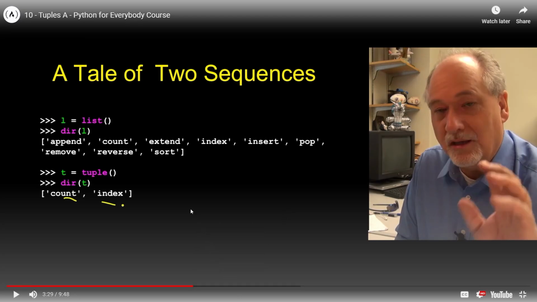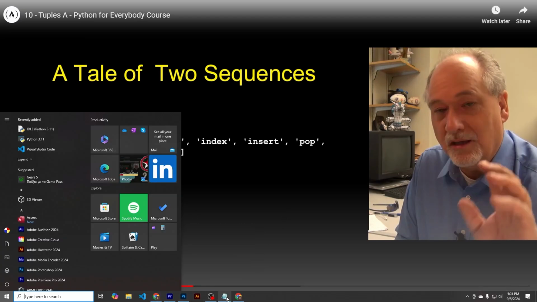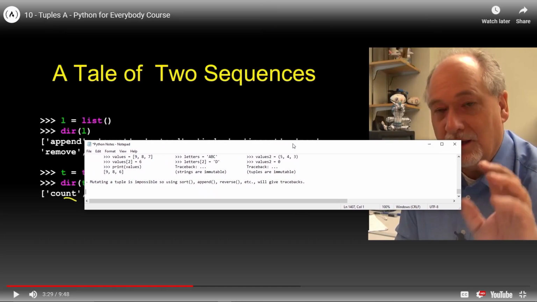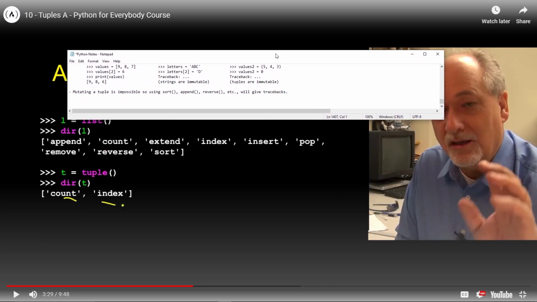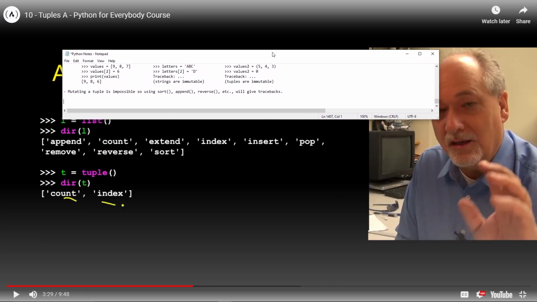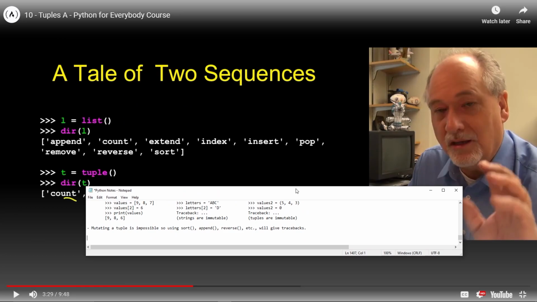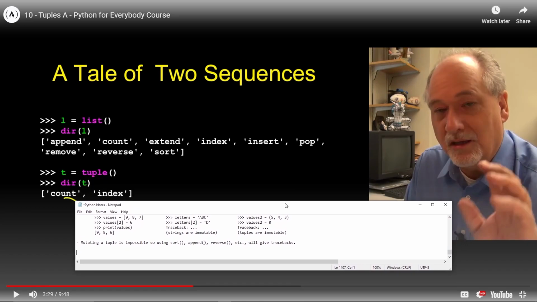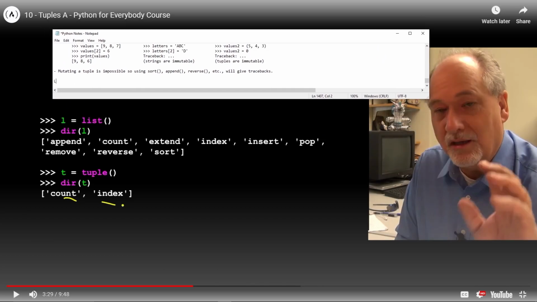I see. Okay, let's do that. Let's write this down. Let's type this down. What did it say? A tale of two sequences. What do we say instead of that? Tale of two sequences. The list and tuple. What do we say? List and tuple method differences. Right.